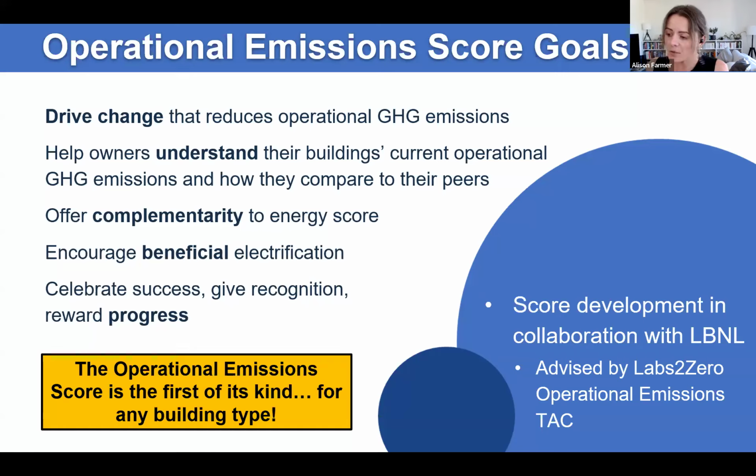We were very excited to produce this score because really, nobody else has done this, never mind just for lab buildings. People haven't really done this for other types of buildings either. And we really feel that it gives this complementary view that really you can't just be looking at energy alone. You really do need to be looking at emissions as well.